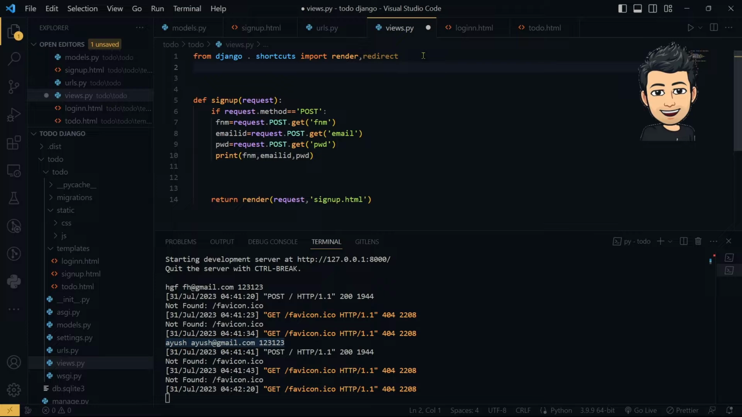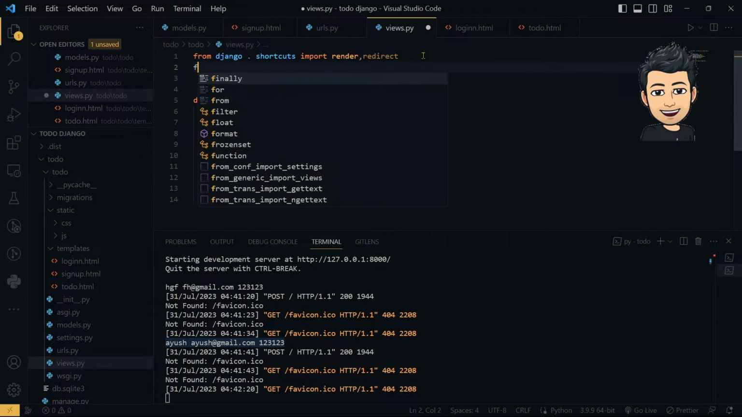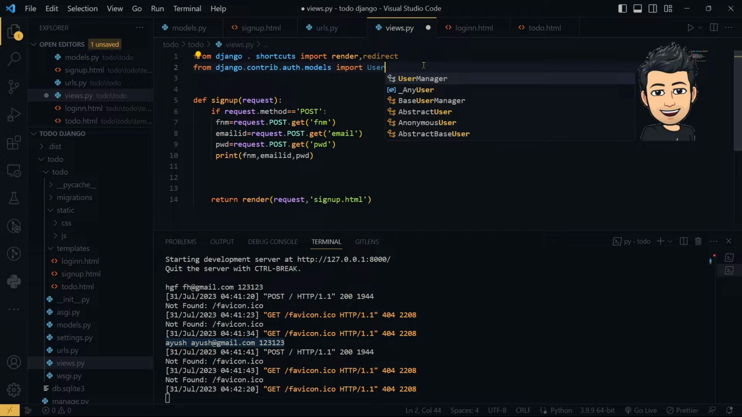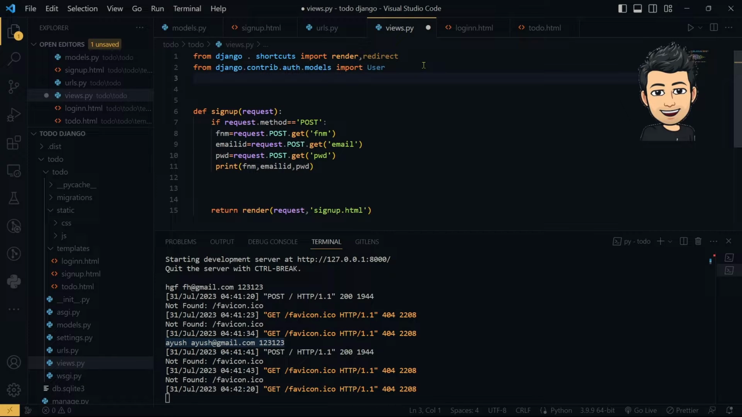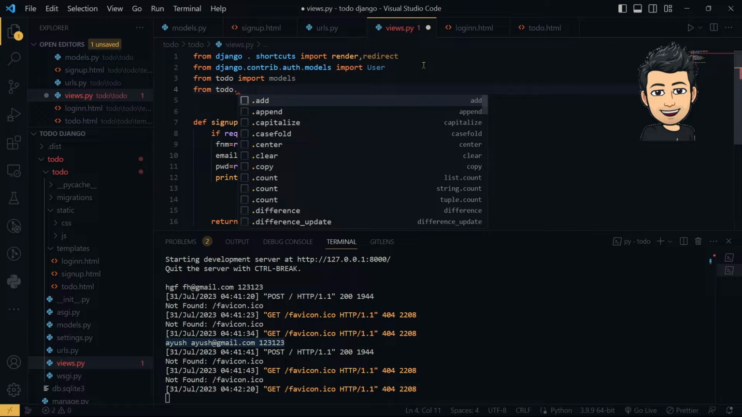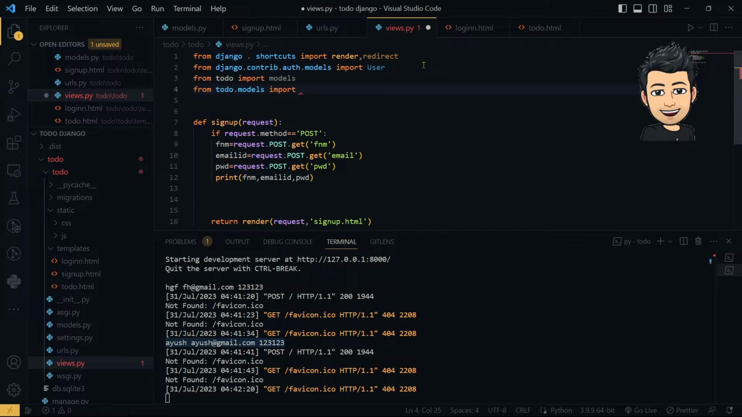So we have to import User from Django: from django.contrib.auth.models import User. We have to store our email ID, username and password into models. So we know we need our models. Our model name is Todo, so from Todo.models import Todo. That's it.